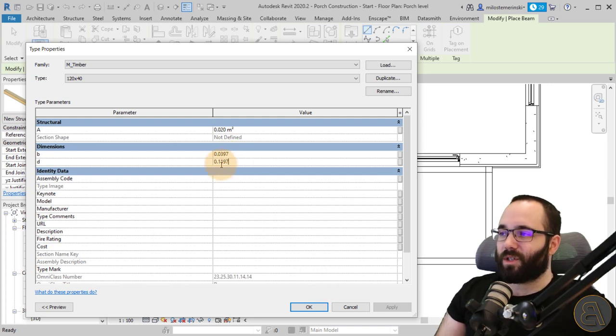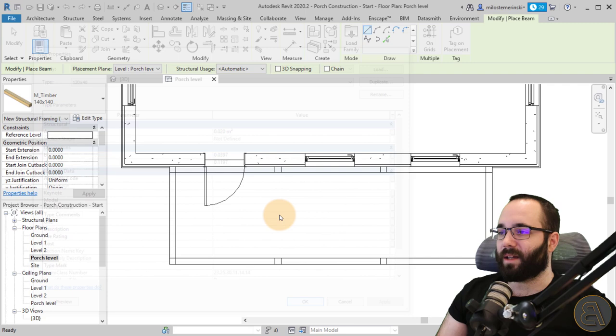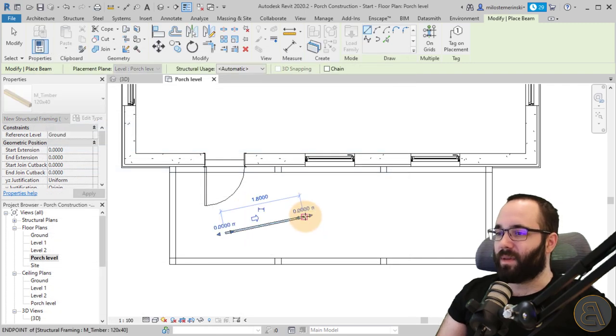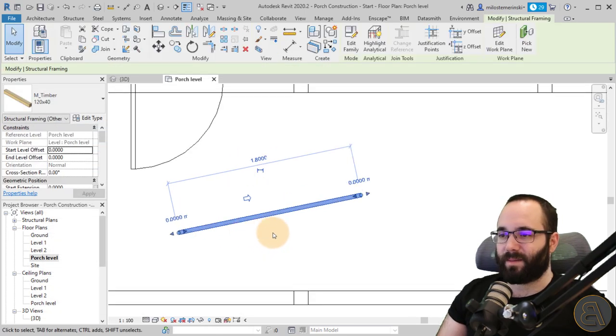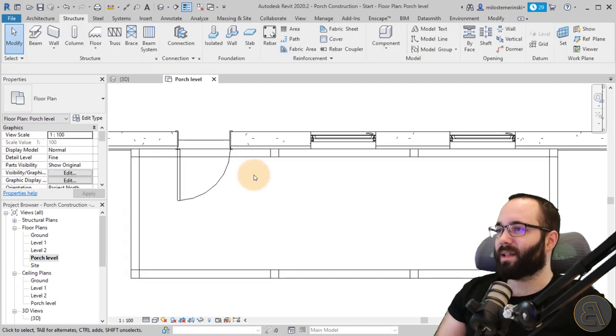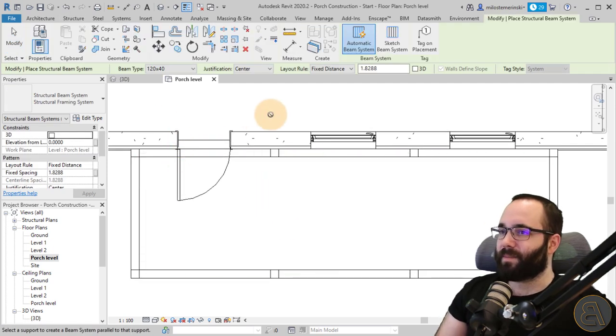So there we go. I've just changed the height by 2 centimeters, made it 2 centimeters smaller, and the width I made 10 centimeters smaller. And then when I click OK, we have a new beam that looks like this. Okay, so once we have that, you would then want to go to the beam system, and for that beam system, we can go here and use the beam that we want to use.